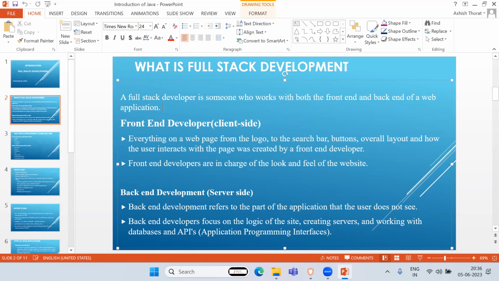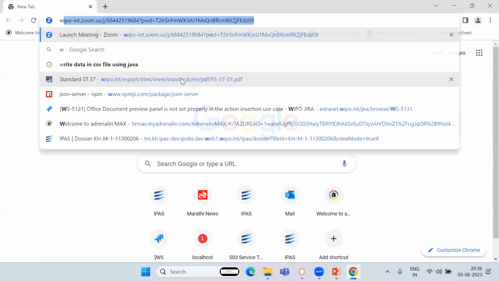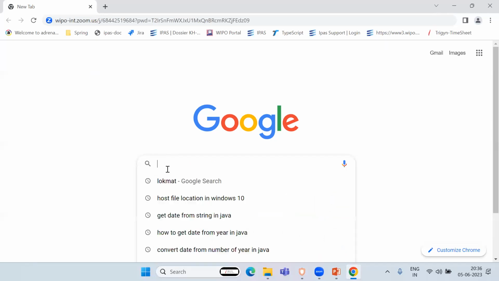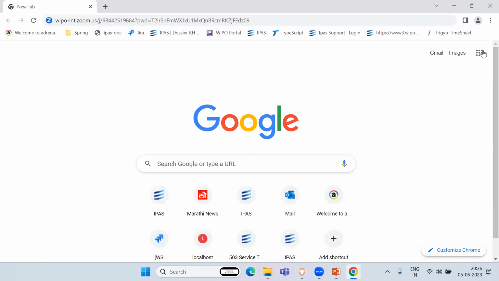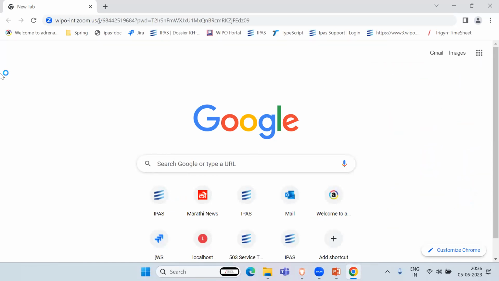For example, if I go to Chrome and type google.com, this is my page coming from Google. This is the logo of Google. This is a text box. These are the links provided by Google. So what is this? This is called the front end part. This is the presentation part, which is visible to the user.